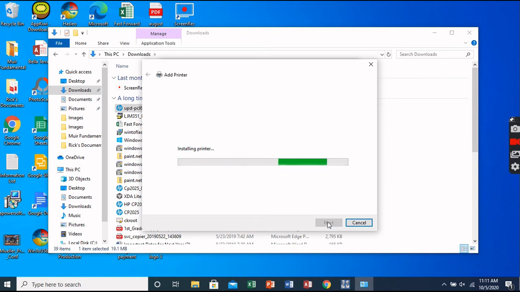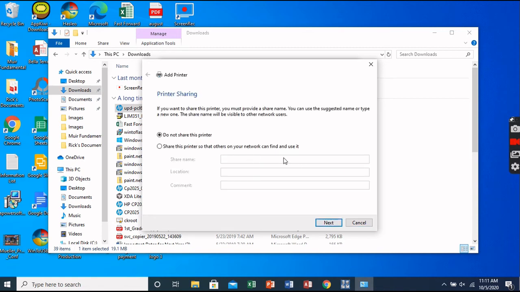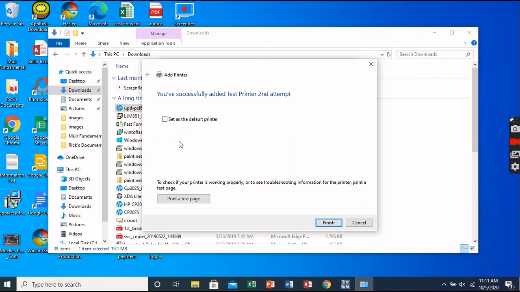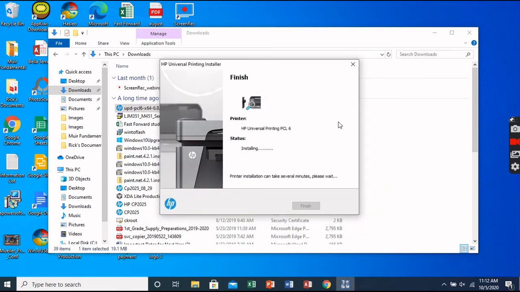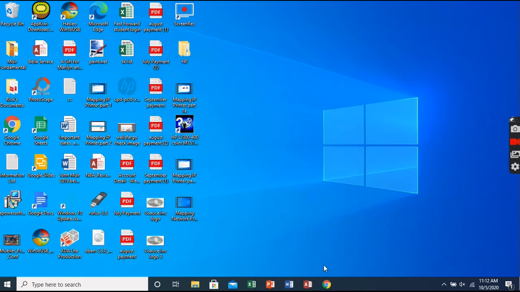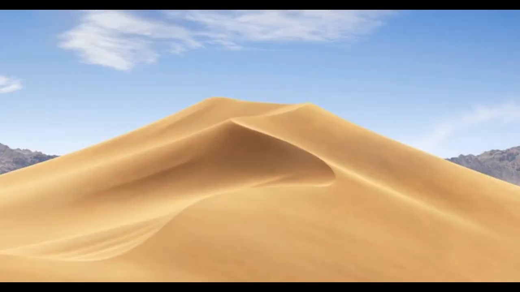Now the wizard is going to take you through installing and adding that printer to your computer. Just give it a few seconds to complete installing. When it's done, keep it as default. If you want to set it as a default printer, go ahead and check that box, and you can also print a test page. As you can see here, it has installed successfully. When you close it, it will set it as a default.